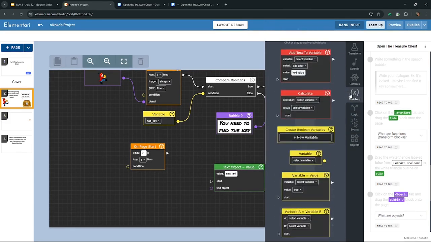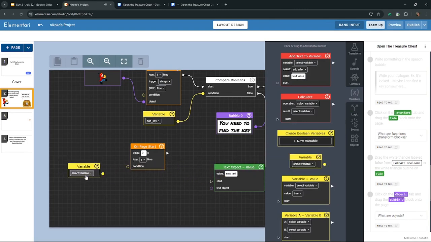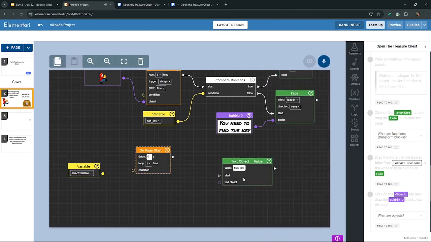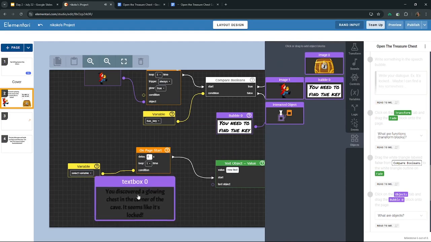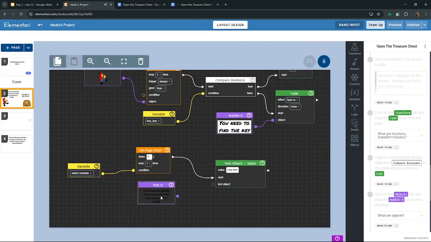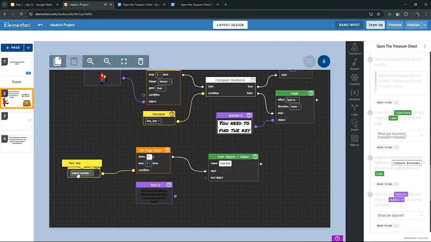Okay, so I need to grab my variable, and it's the same thing. If I have the key, then which text am I changing? I'm changing the narration text. If has key is true, so this is what it's saying: if has key is true, execute all the code following. If has key is false, it doesn't do anything following it.